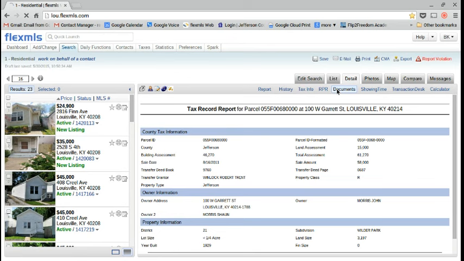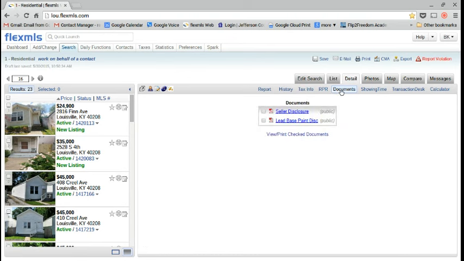Here's the property history. I can go to the tax information that's pulled directly from the Louisville PVA, the Jefferson County PVA. This RPR is an outside service. I don't like it. As an appraiser, I really don't need it. There are the documents that the realtor has loaded in here. He's put in a disclosure and a lead base. Sometimes there are additional documents, but usually that's all they put in there. Sometimes they don't even do that.